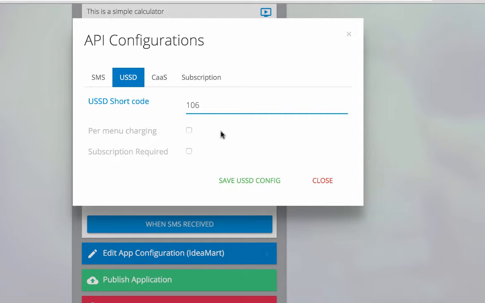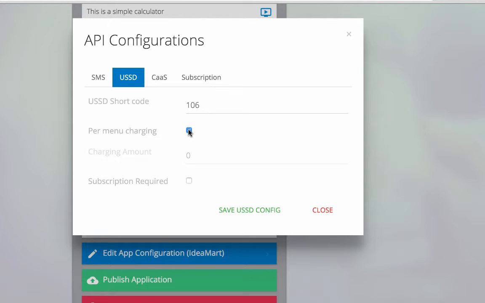Note that 775 here is a unique keyword reserved for KloudMart. So all the KloudMart apps will have the number 775 in front of it. Right. If you want to set per menu charging for your application, then select this checkbox and set the charging amount. If you want to restrict your USSD usage to only the registered users, then you may go ahead and enable this checkbox as well.